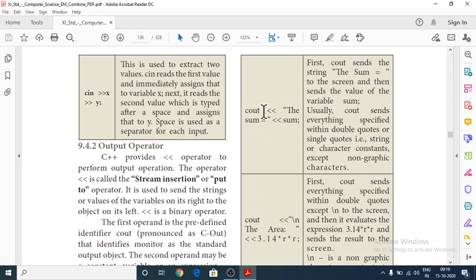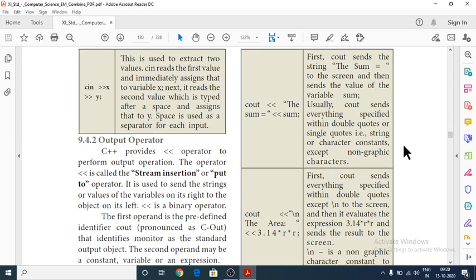See here, this is the predefined identifier called cout. The sum is the user defined variable. This is the second operand, and this is the first operand.